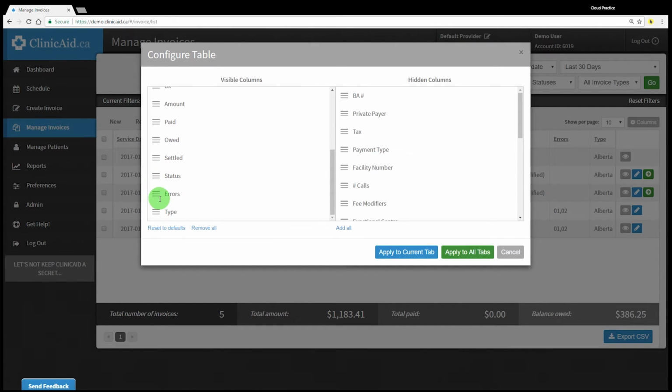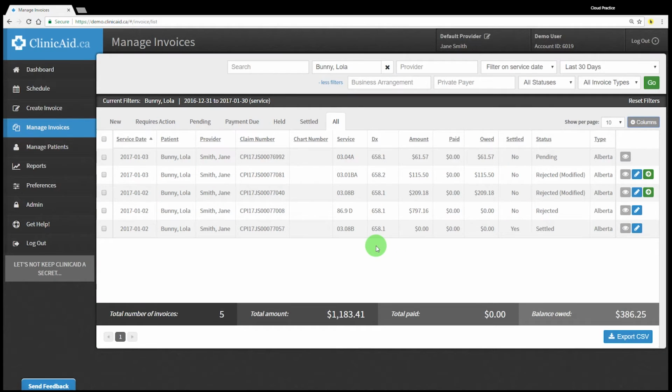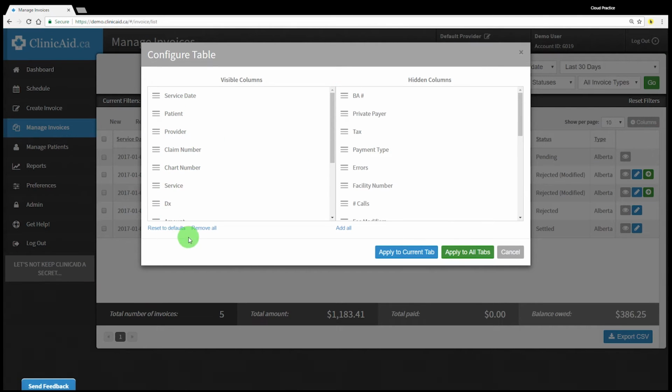These changes can be applied to just the current tab, or to all tabs that you have open, by saving the settings using the Apply to Current tab or Apply to All Tabs buttons. Add or remove all of the columns, or reset the columns to default settings using the Reset to Defaults link. Remember to save your changes by applying to the Current tab or to All tabs.